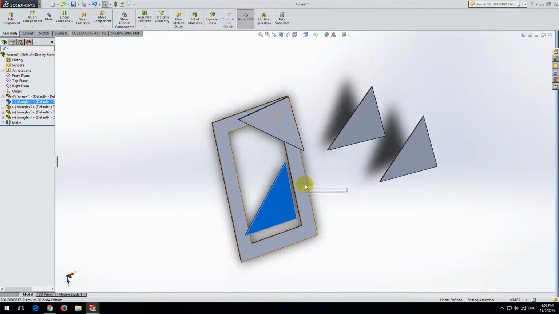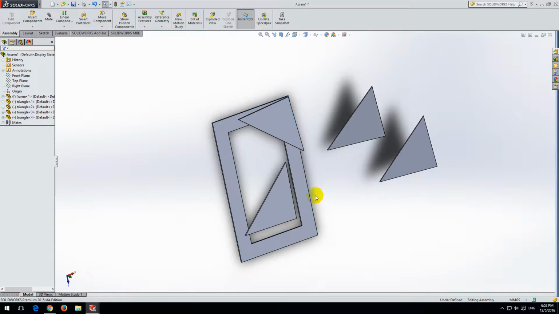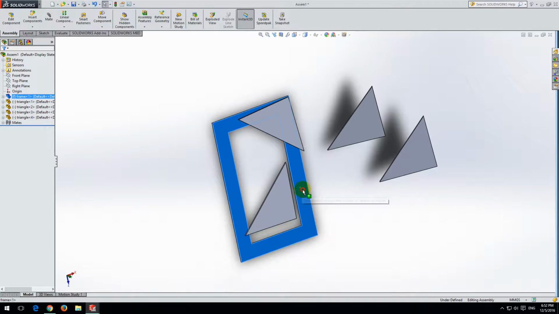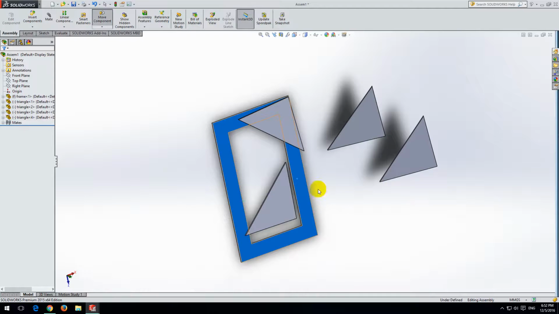Okay, so this frame is fixed, that can't be moved. See, the selected component is fixed. So if I left click on this one, it does not move, and if I right click the frame, it's still not turning either. That's because here at frame we can see a letter F, so that one is fixed. The rest of them are not fixed.